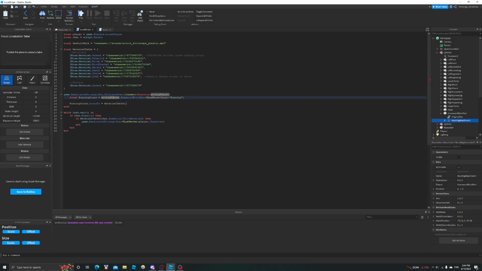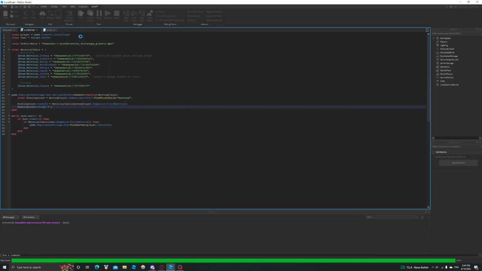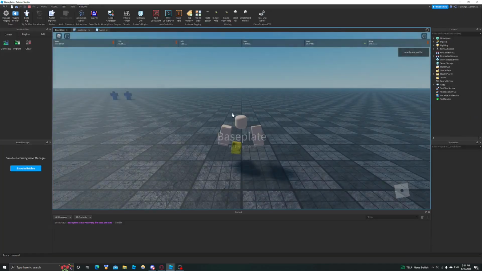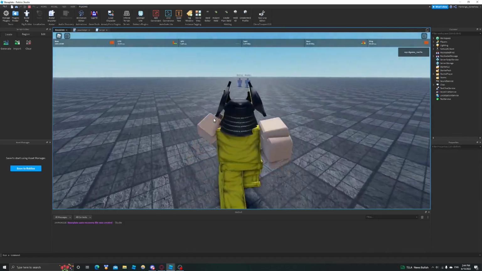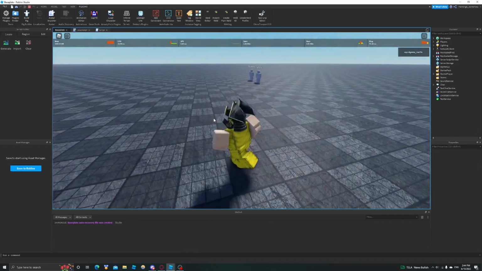And let's actually change this to movingPlayer.Humanoid.FloorMaterial. I'm actually gonna change the volume of the sound. Volume equals 1. Let's test it. Yep, you can hear it now.